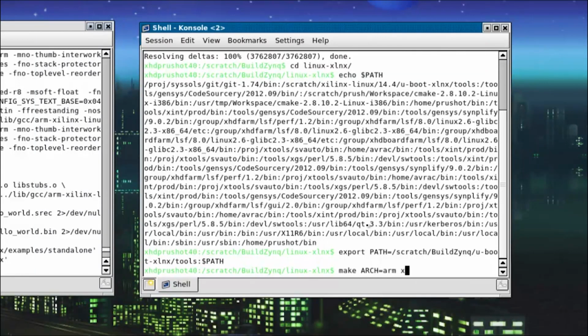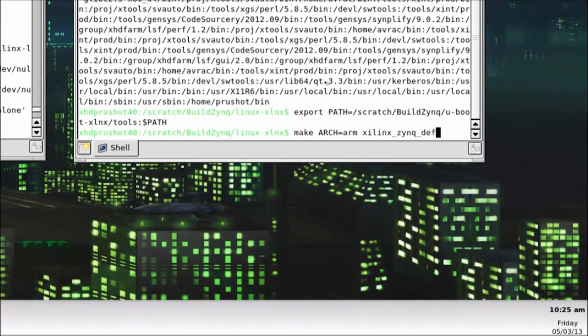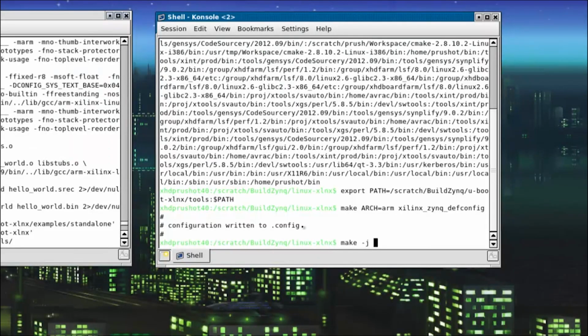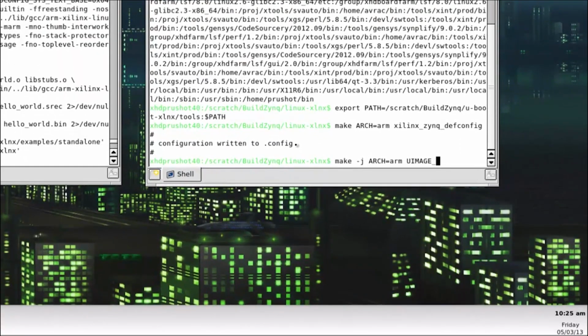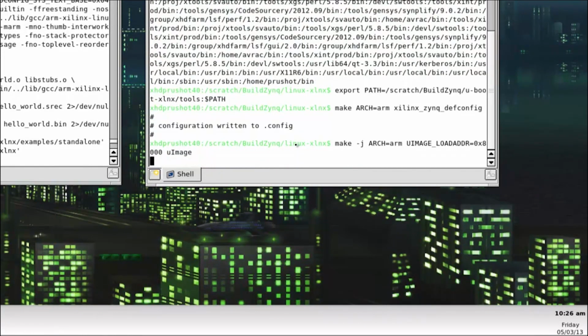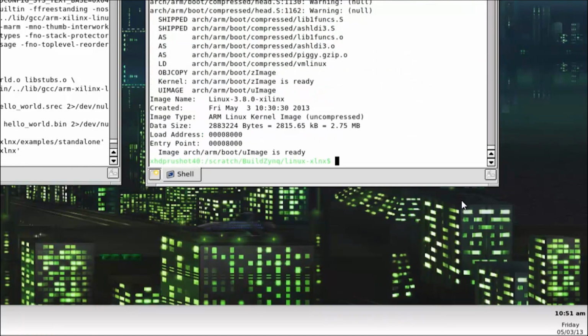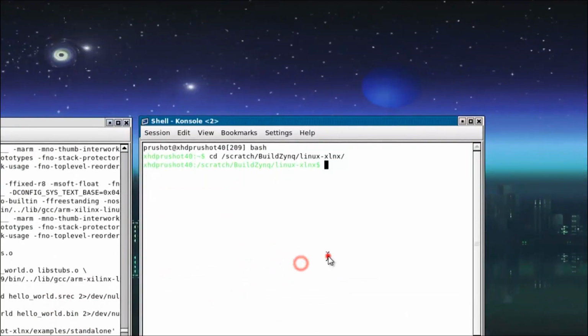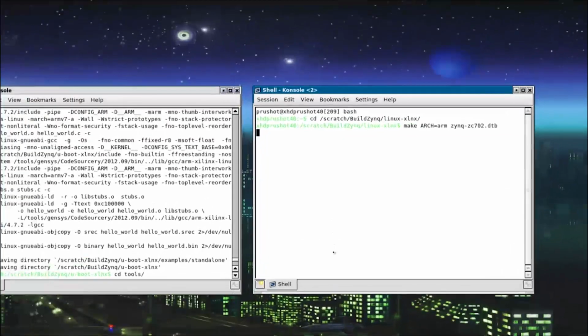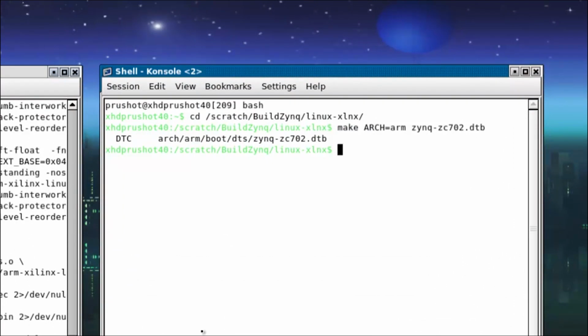After that, use the make command to run a make config command to configure the Linux for ZC702 board. After configuration is done, use the make command to build a U-boot wrapped Linux kernel, which is the uImage file. Here I am using the U-boot load address as hex 8000. Okay, after I am done with building the Linux kernel, I can build the device tree using the command shown on the screen.